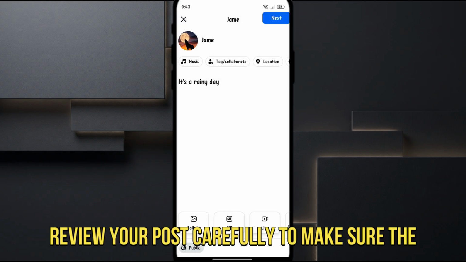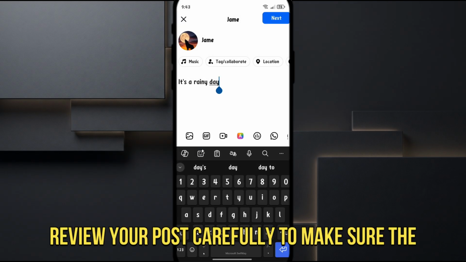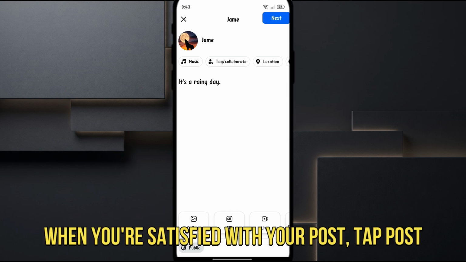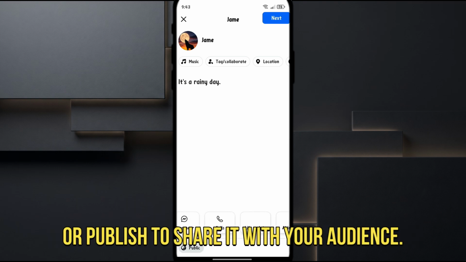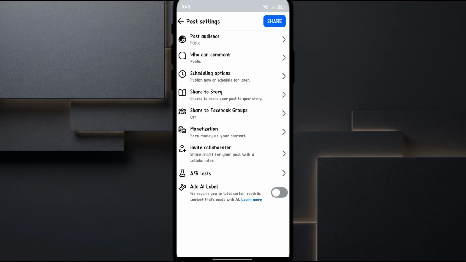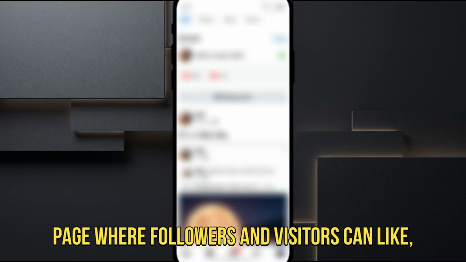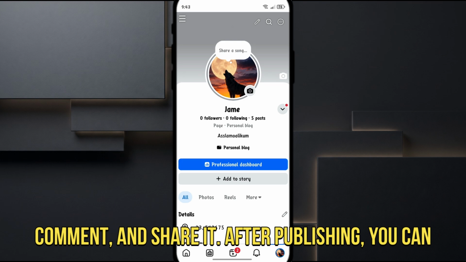Before publishing, review your post carefully to make sure the text, images, and formatting are correct. When you're satisfied with your post, tap Post or Publish to share it with your audience. Your post will immediately appear on your Facebook page, where followers and visitors can like, comment, and share it.